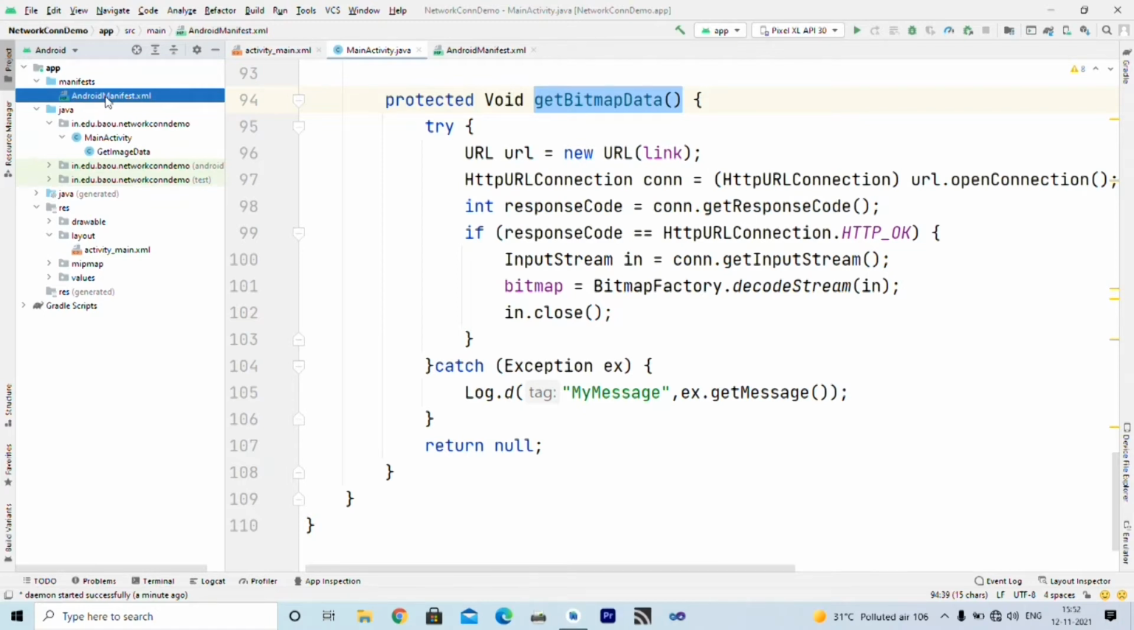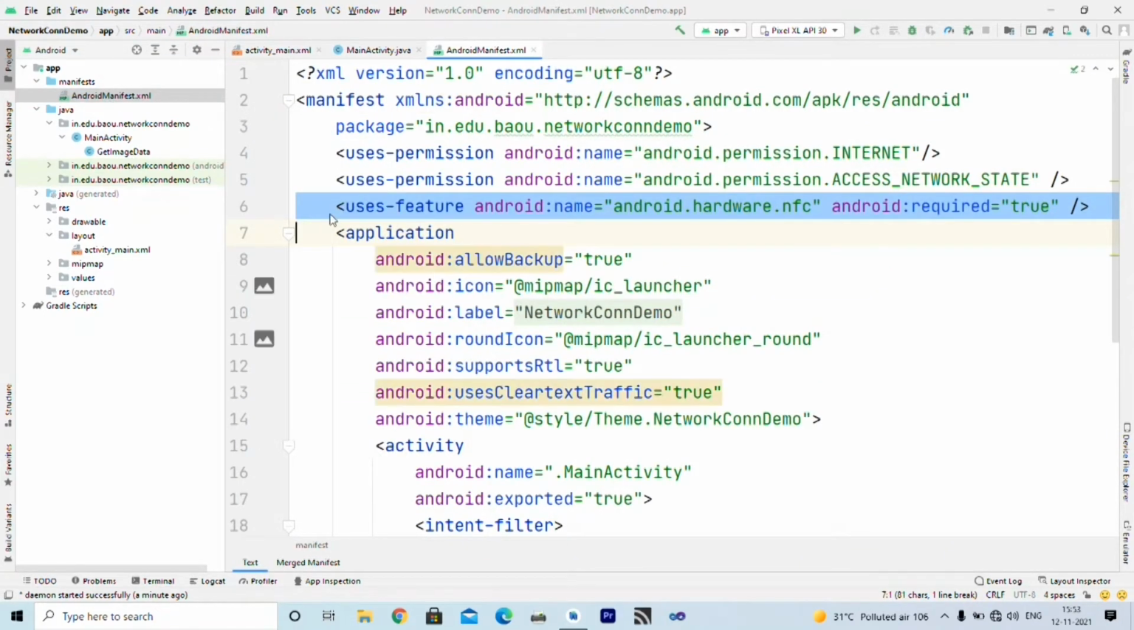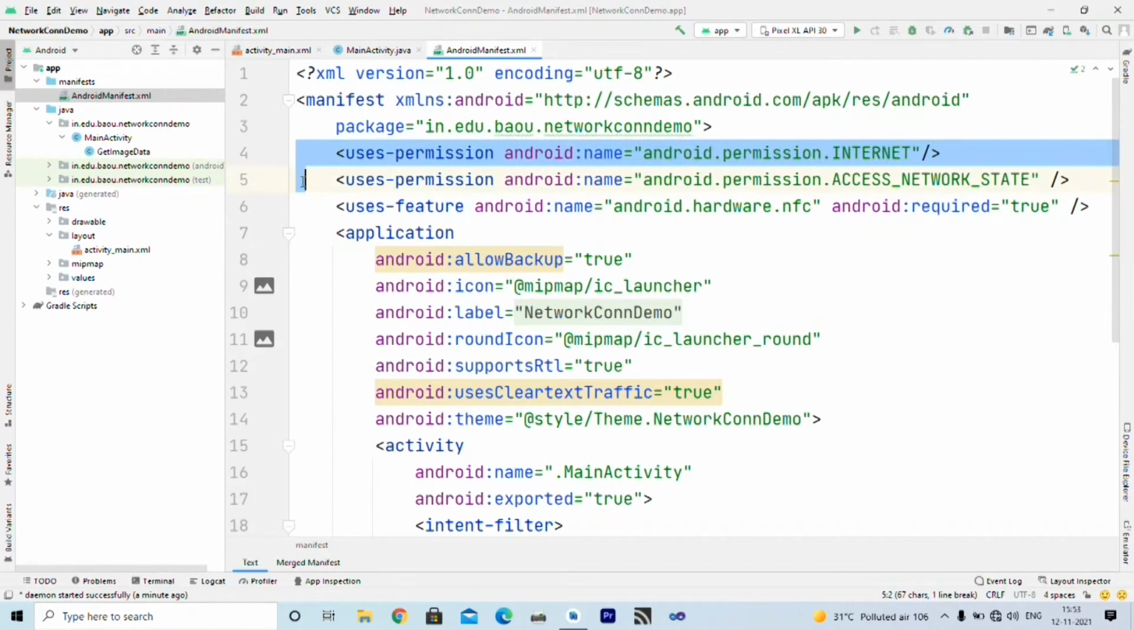I am double clicking on the manifest file. You will see we require two permissions. First is INTERNET and another is ACCESS_NETWORK_STATE. These two permissions must be defined inside your manifest file, otherwise your code will not work. So remember to include these two permissions in the manifest file.